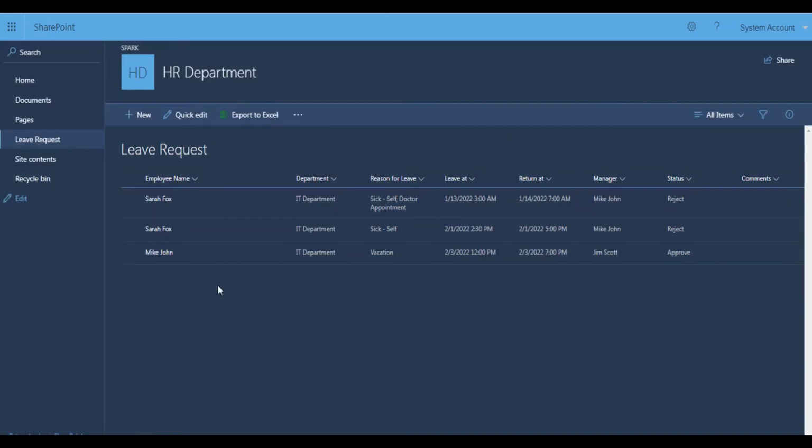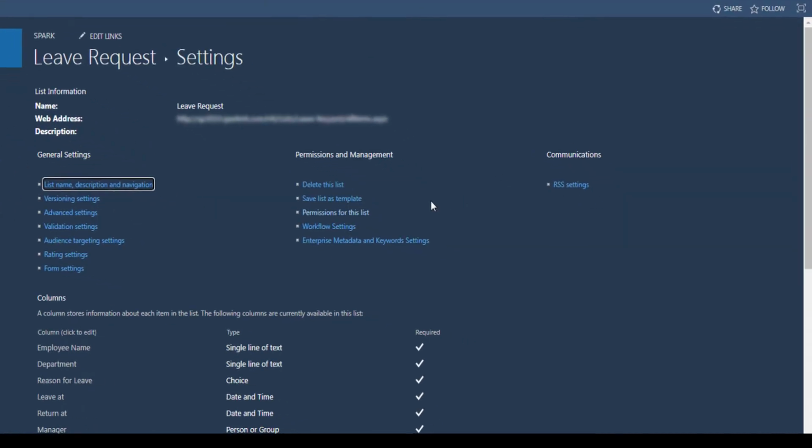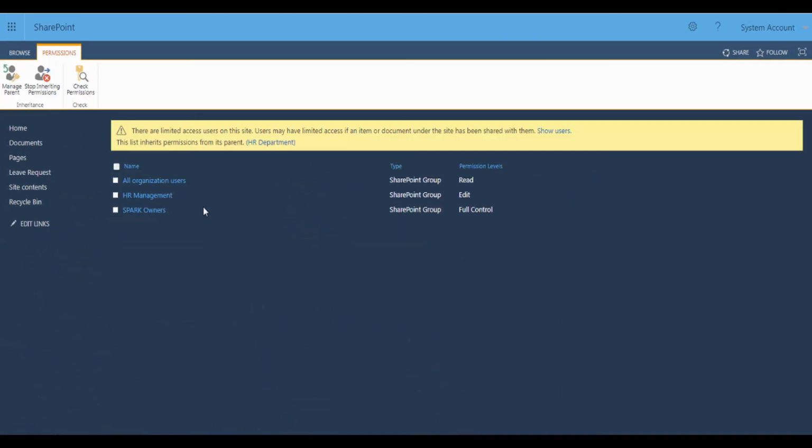Let's go back to our leave request list. From the site settings, click on list settings. Then in the middle of the page, there is permissions for this list. Again, we are going to stop inheriting permissions to customize the permissions for this list.